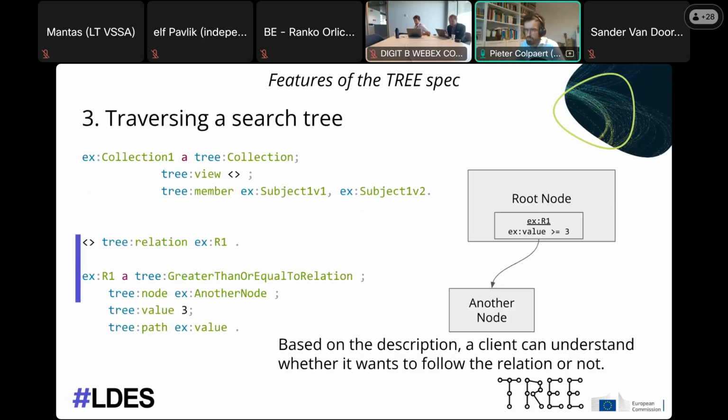What bundle of triples does it need to pass, or triples, quads, in fact. Then a third big feature of the tree specification, and yeah, this is of course why it's called the tree specification, is traversing a search tree, because we've seen that when it comes to hypermedia, a lot of specs almost stop at paginating with next. So just providing a next link towards something.